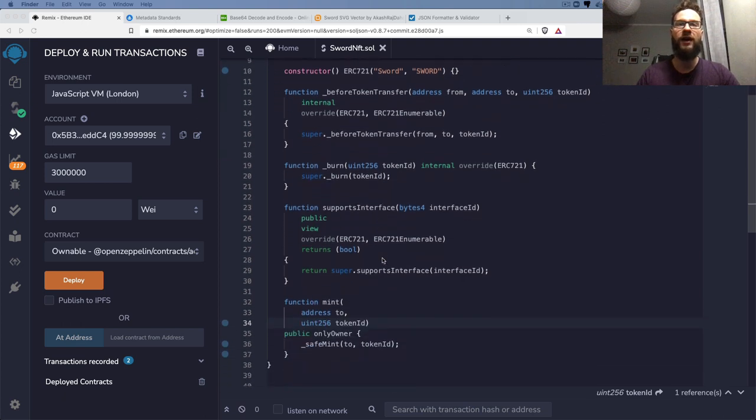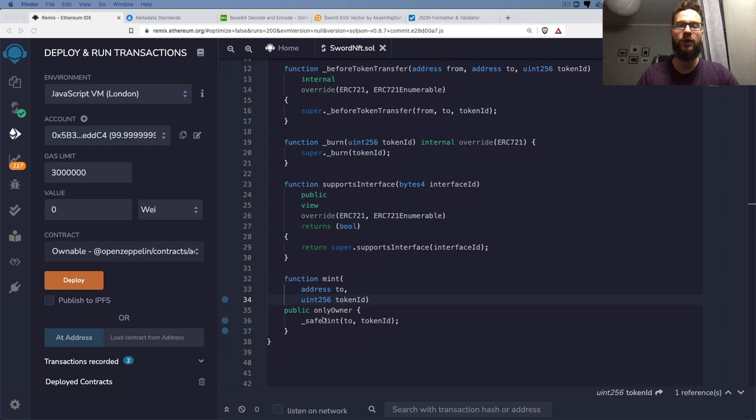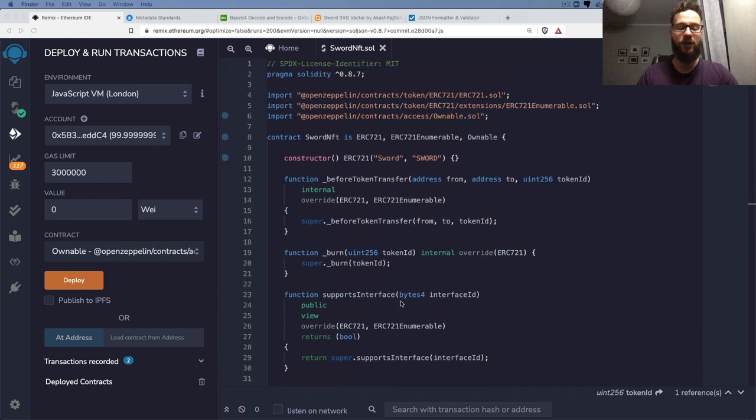So here we have the function called mint, and we can call it only if we are the owner. And right now nothing interesting happens. We just have the safeMint and we can mint our token and send it to a certain address. So let's customize our smart contract a bit.